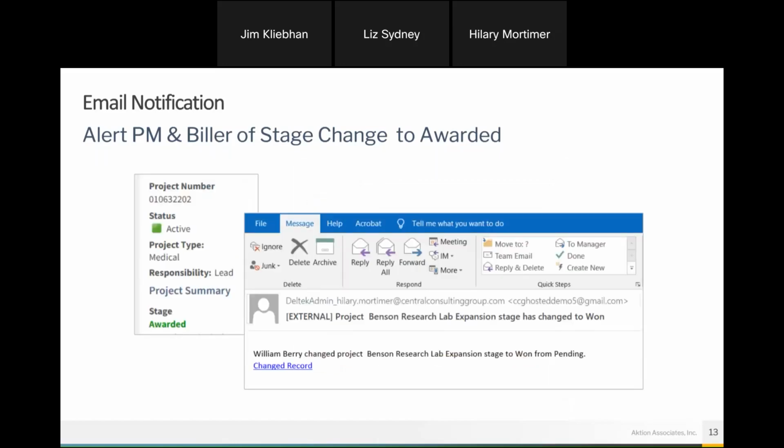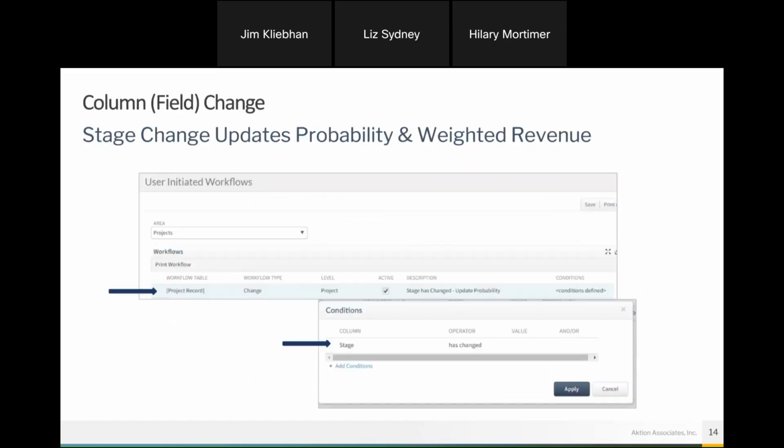And here's just a sample of the email that goes out. You can see on the left side, the stage is awarded, and on the right side, an example of the email that goes out. In this case, it includes a link to the change record, so they can actually click on the link and see that information.